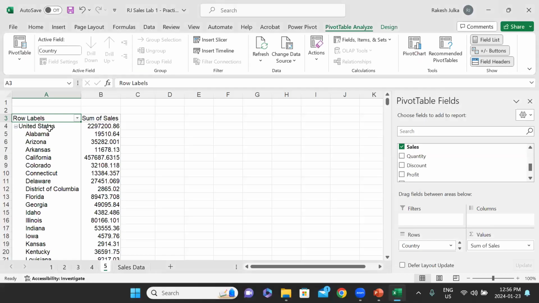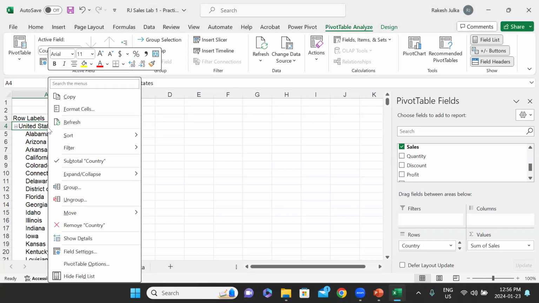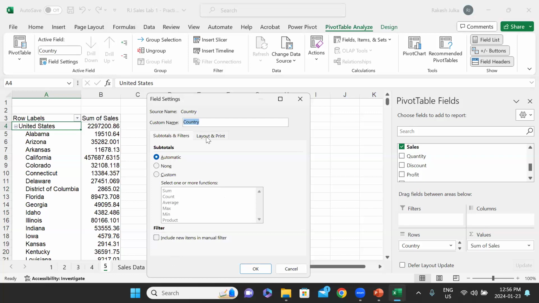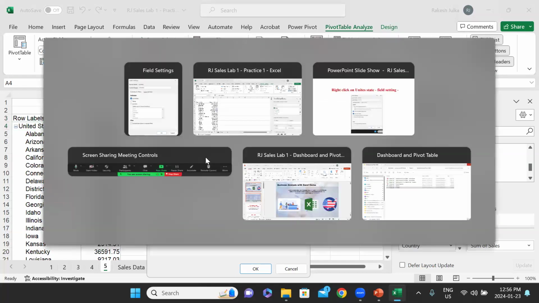Let's see. Is there any United States field? Yeah, it is there. So right click on this, and it is saying go to the field setting. So I have gone to the field setting. Now what to do after going to the field setting? It is showing automatic. The country is also there, right?